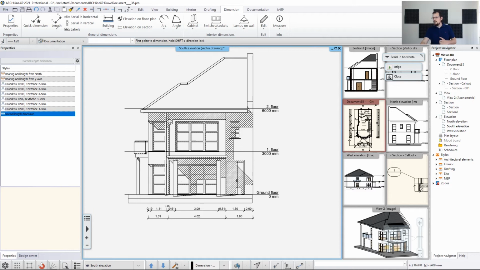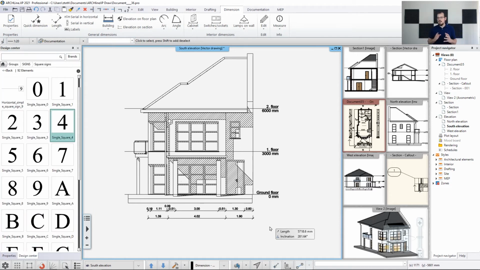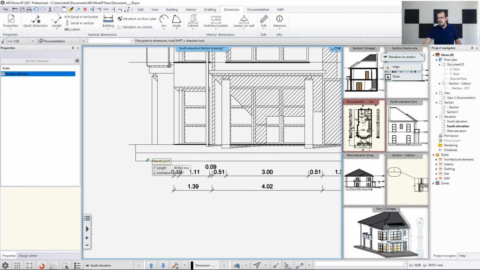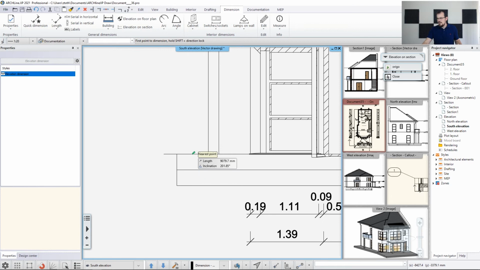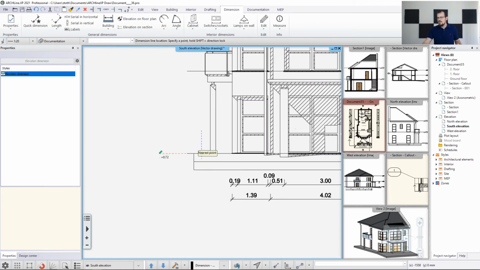So far so good. This time I need the vertical elevation, so that I can get by clicking on the elevation on section. What I do is click on what I want to dimension and I offset the dimension line to where I need it.